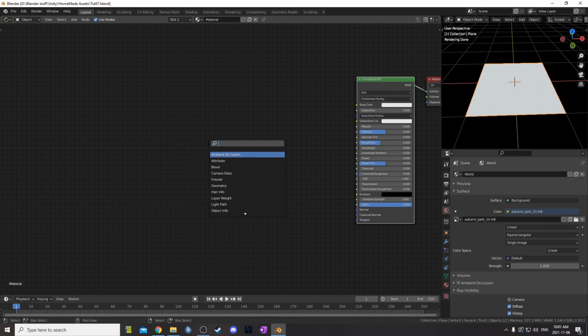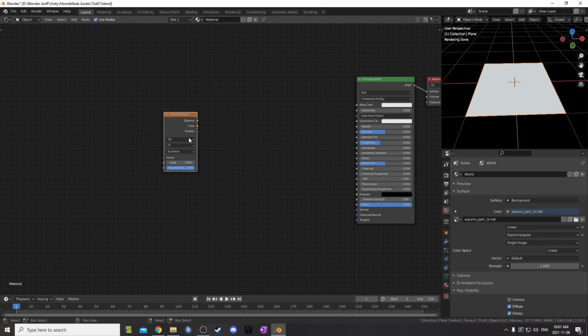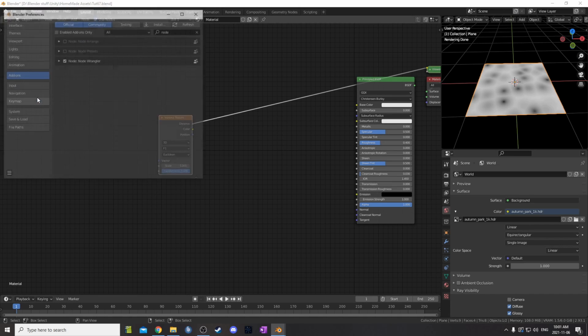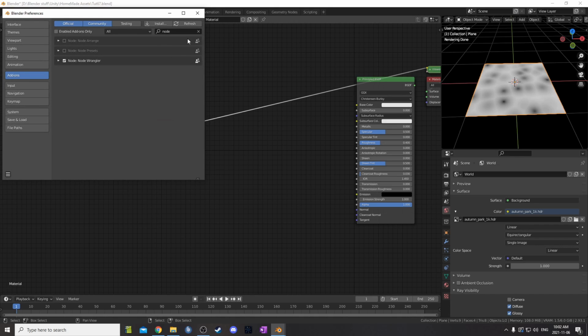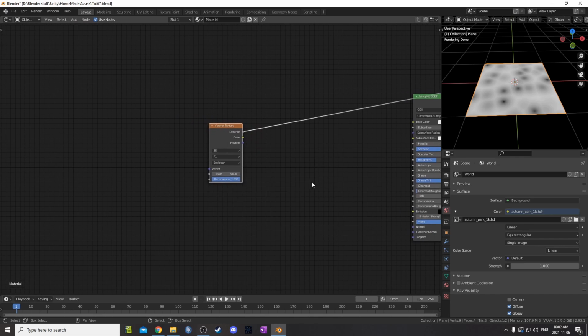So I'm going to hit Shift A, click on search, and start typing Voronoi and hit enter, and that'll bring in a Voronoi texture. If you hold down Control Shift and left click on your node, that'll bring up a preview of what this node looks like. And that's a Node Wrangler shortcut. So if that's not working, just go to preferences, go to add-ons, and then start typing node. And just make sure that this box is checkmarked next to Node Wrangler. It's built into Blender, so you don't have to download anything extra.